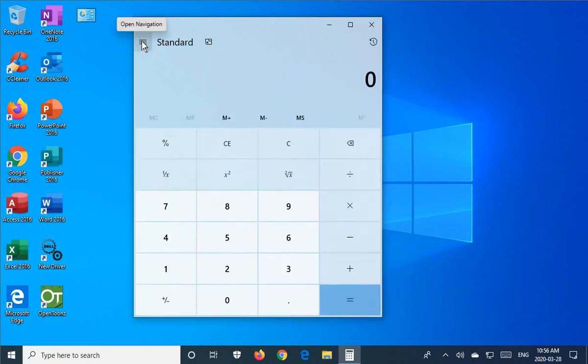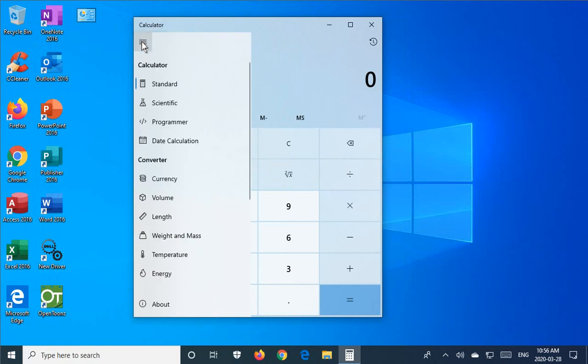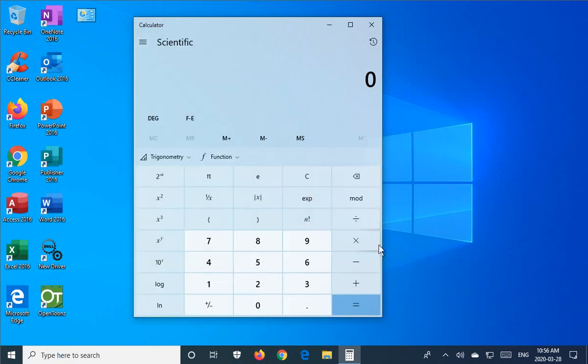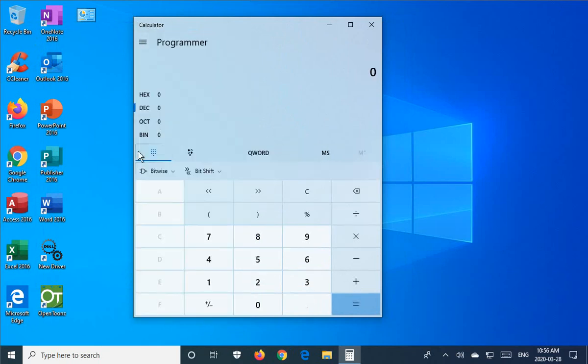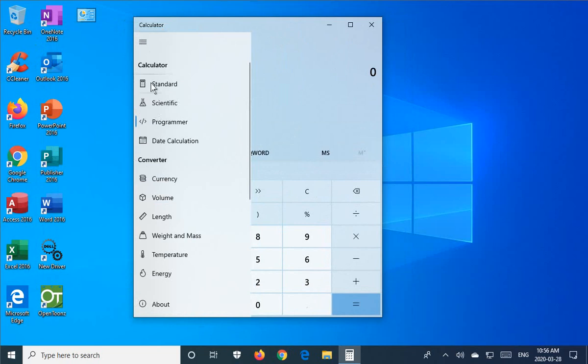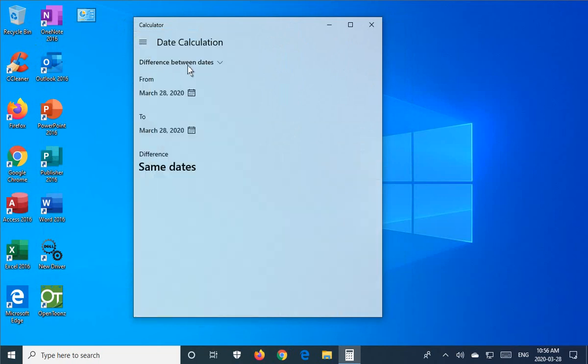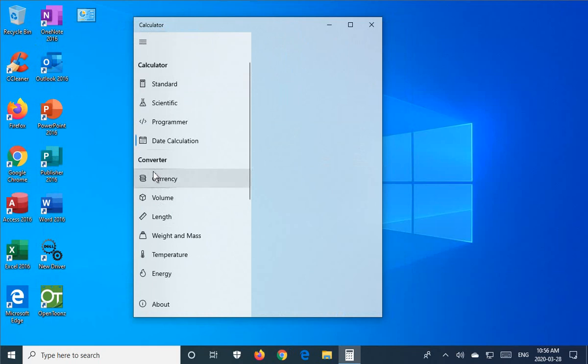There's a menu in the upper left-hand corner. If you click on that, you can switch to a scientific mode, which has all your fancy engineering type things. There's a programmer mode. Okay, there's a date calculation, so you can check out the difference between two dates. And then there's a whole slew of converters.